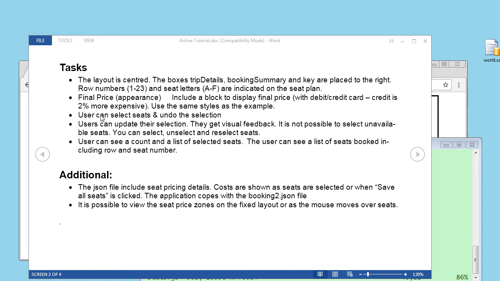We're racing through the tasks here. I want to tackle this one now. User can see a count and a list of selected seats. User can see a list of seats booked, including the row and seat number.